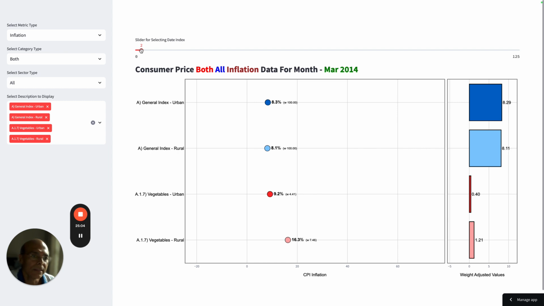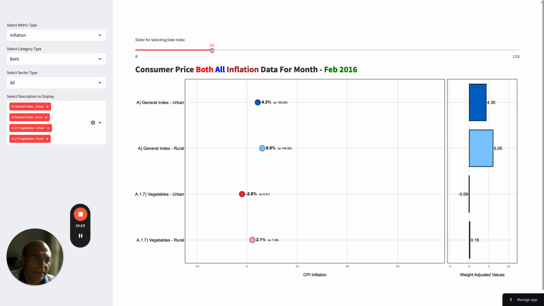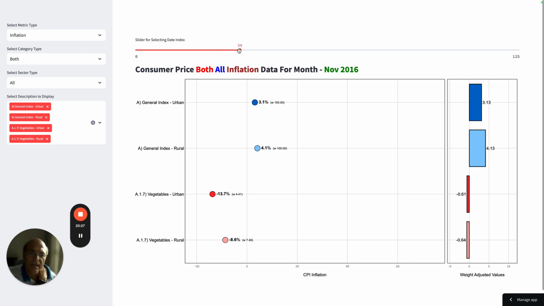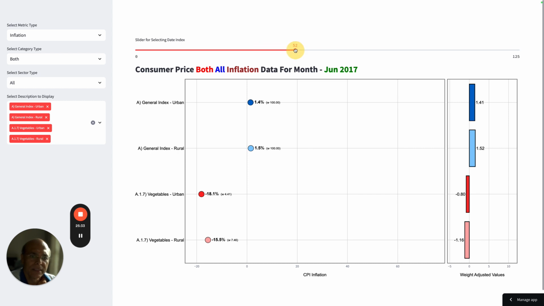If I go step by step, we'll find that initially, in May 2024, vegetable urban inflation was lower compared to vegetable rural. As I go forward in time, urban and rural inflation are neck and neck. And then if I go further forward in time, you'll find that urban vegetable inflation has been lower compared to rural inflation, which is very strange.